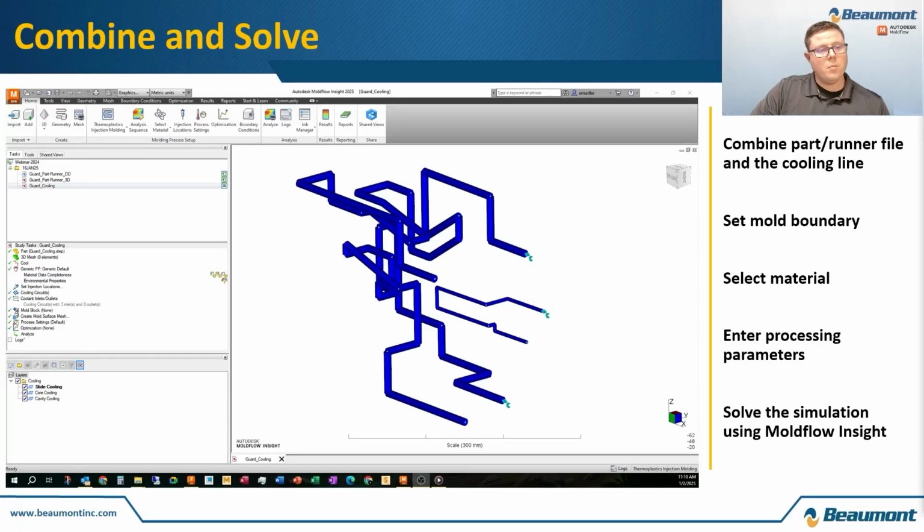Lastly, I'm going to combine my three models in my model tree there: my cooling lines, my part, my runner files. I'm going to set up a mold boundary, select my material, enter some processing parameters, and solve the simulation.